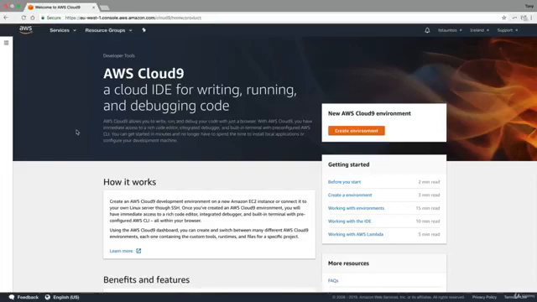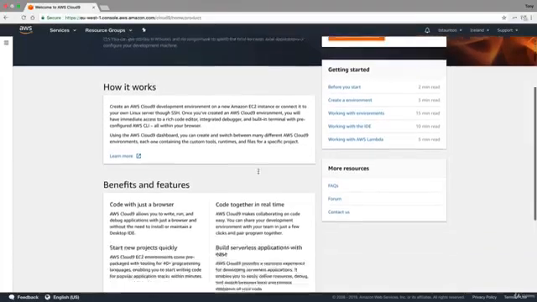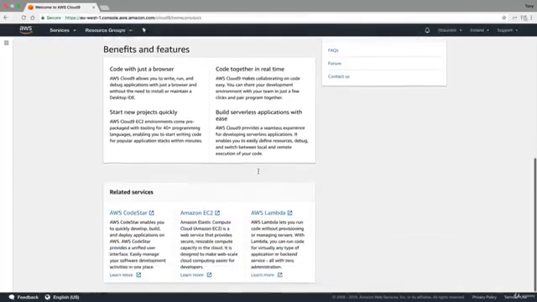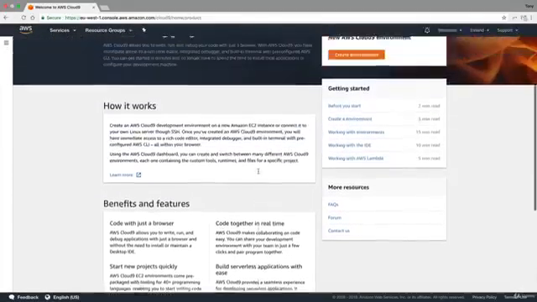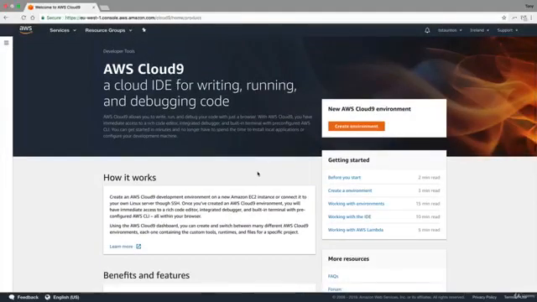I'm not going to go through it here, but I encourage you to take a look around and have a look at the Getting Started tutorials and all the information, benefits and features that you can see here, all the information on Cloud9. But what I'm going to do is jump right in and hit Create Environment.